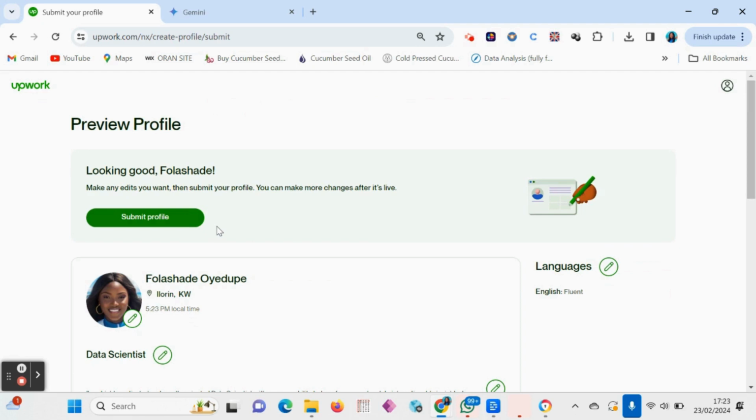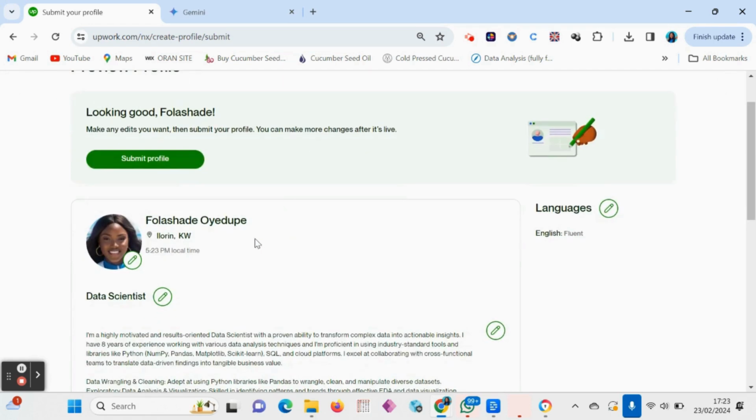So once you fill in all of those basic information, right, and click on review profile, it will bring you to this page. Now it says looking good for Lashade. And on this page, you can make any edit that you would want to make by clicking on this pencil icon. So if you want to edit anything here or add, you can do that by clicking on the pencil icon here.